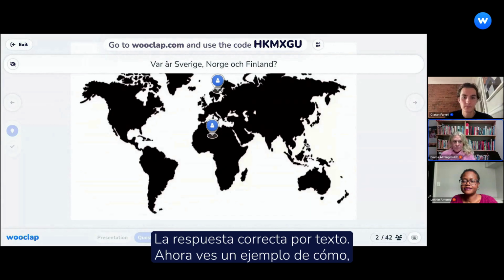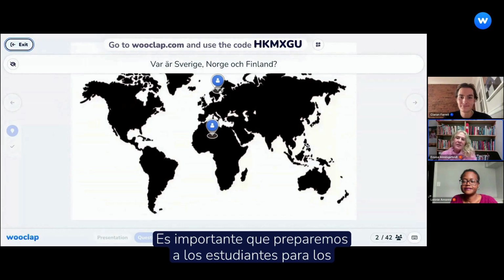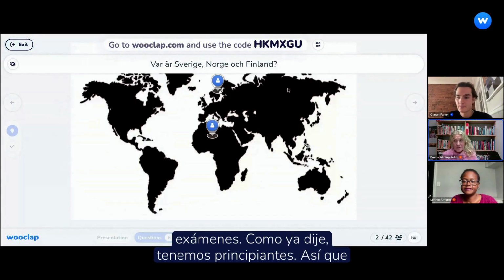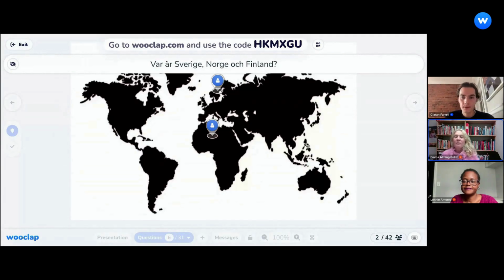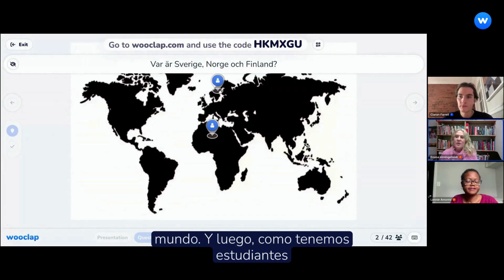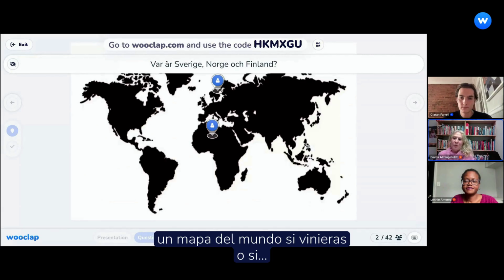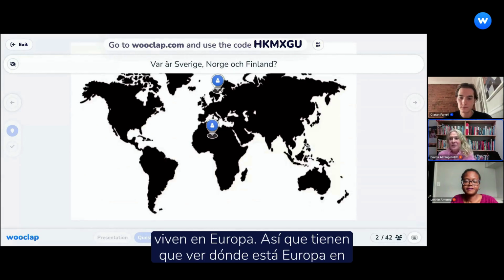So now you see one example. It's also important for us to prepare the students for the exams. As I said, we have beginners, so it's a text about a student who comes from somewhere in the world. And since we have students from all over the world, we have to prepare them for what a world map looks like if you come from or live in Europe.